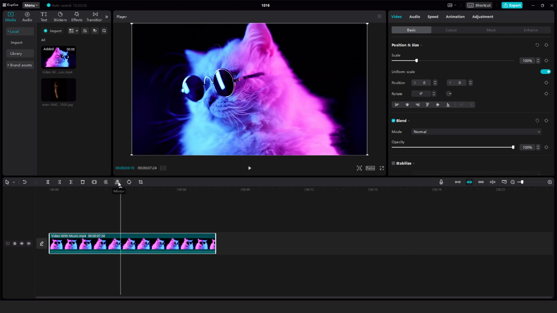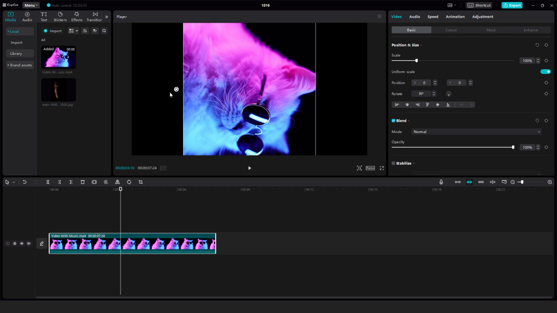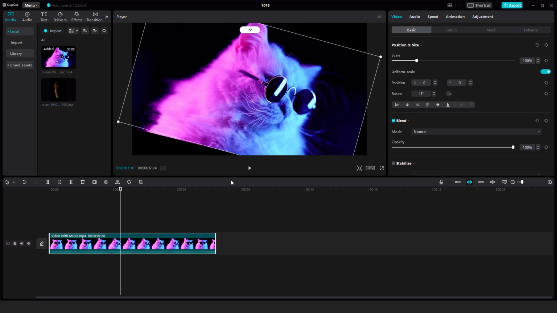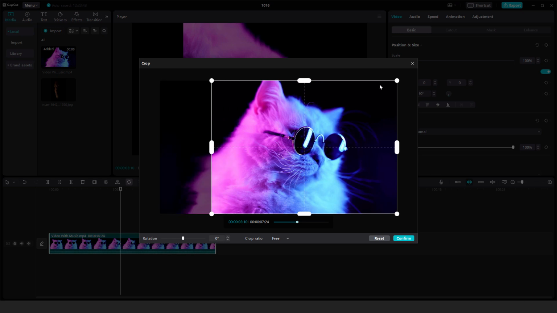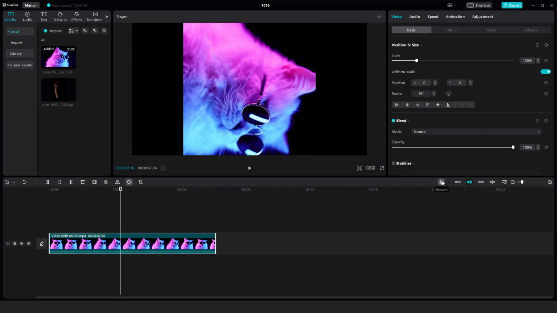Over here we have mirror, so you can mirror on the left side, right side, rotate it. You can use this button over here to rotate it. And you have a crop tool here, so you can crop your video as you like. On the right side we have a record button that you can play and record your voiceover.